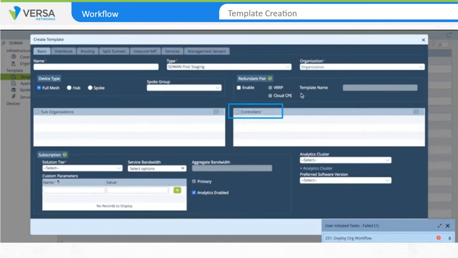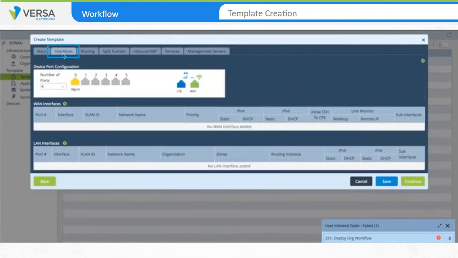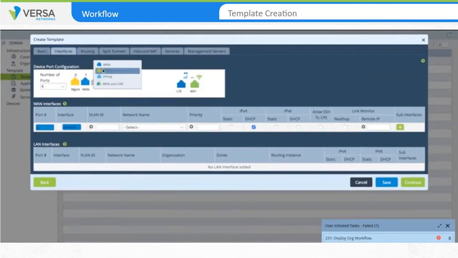Select the controllers, the analytics cluster, the subscription tier and bandwidth, and lastly, the preferred software version if automatic software update is desired for each branch that is added to the SD-WAN. The next step is to define the interface assignments for the devices that use this template. Click on the Interfaces tab.